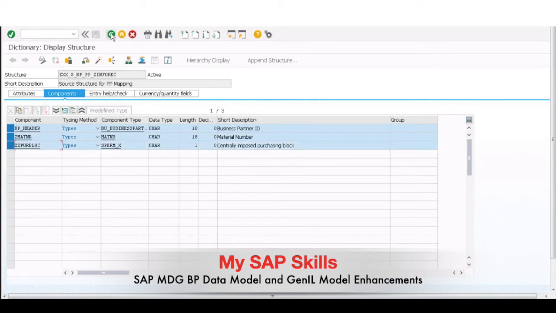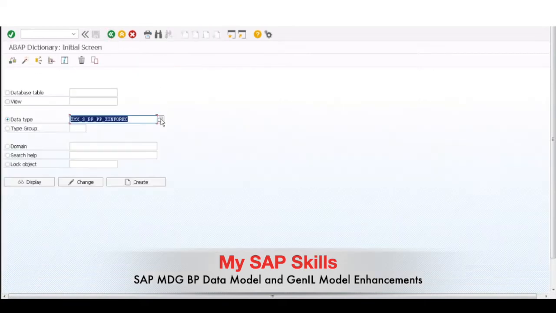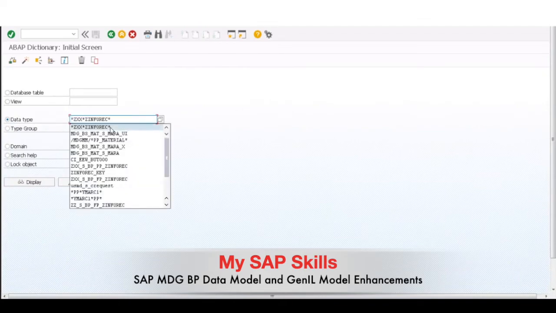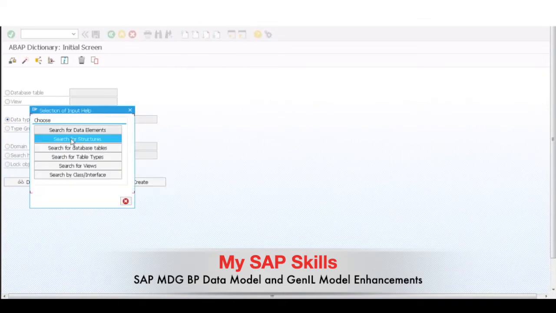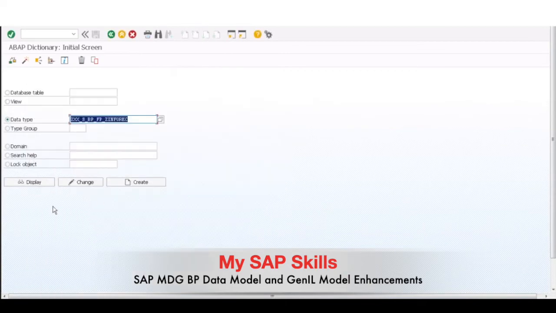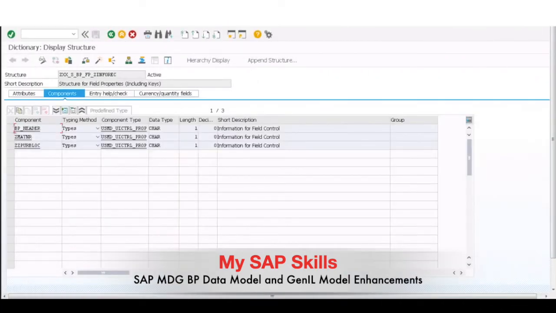Now let's verify the UI field property structure. Here as well, we can see that we have BP header, purchase block, and material attribute. So now our structures are well generated into the MDG persistence database. With this generation, our data model part for BP data model is now completed.